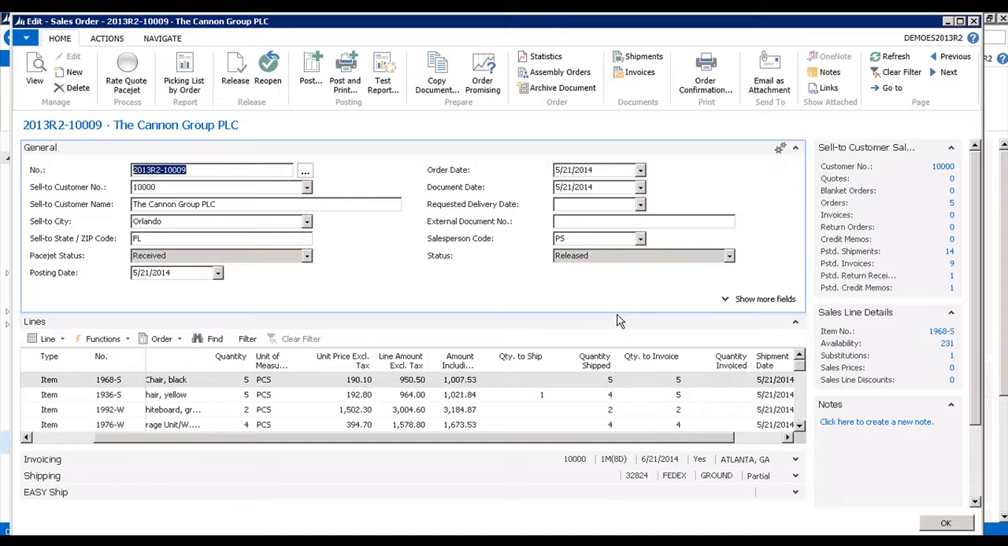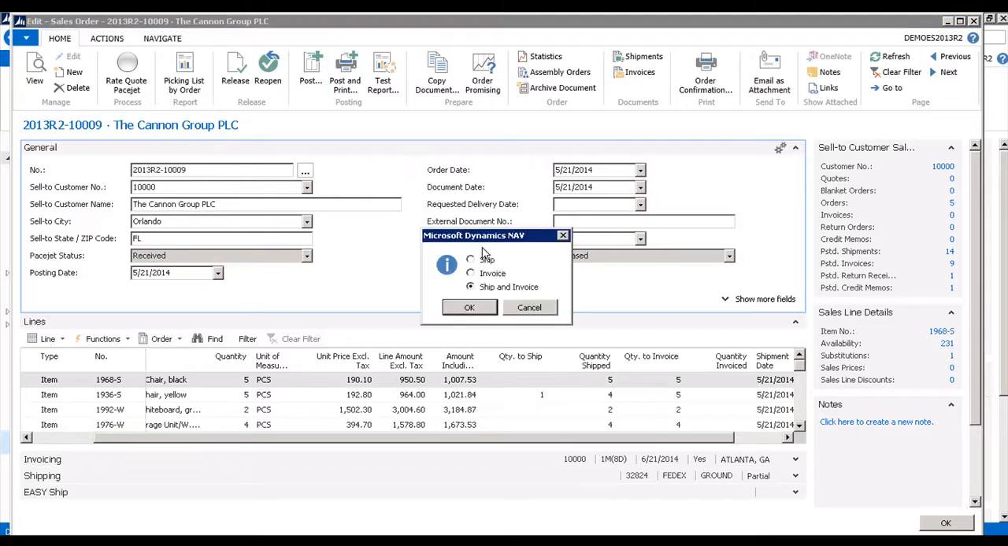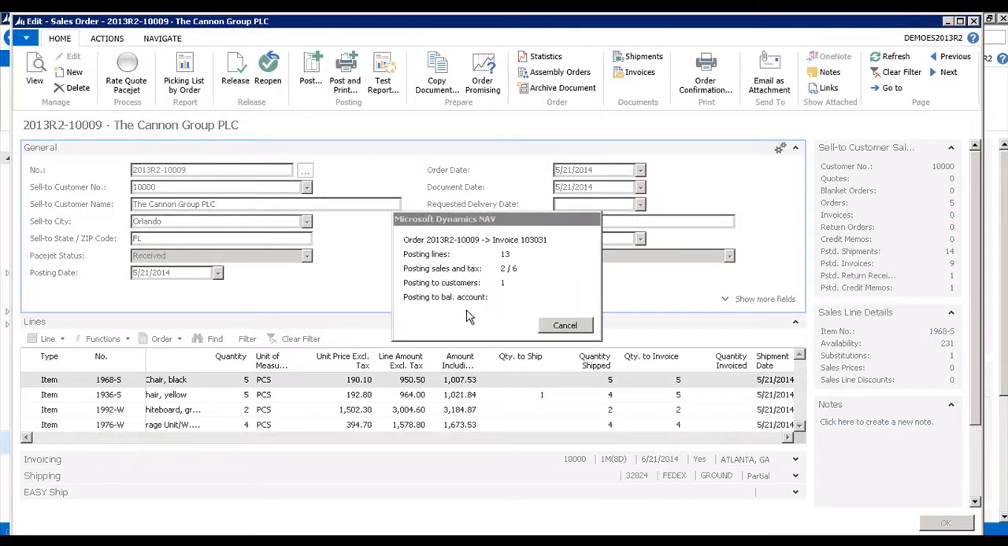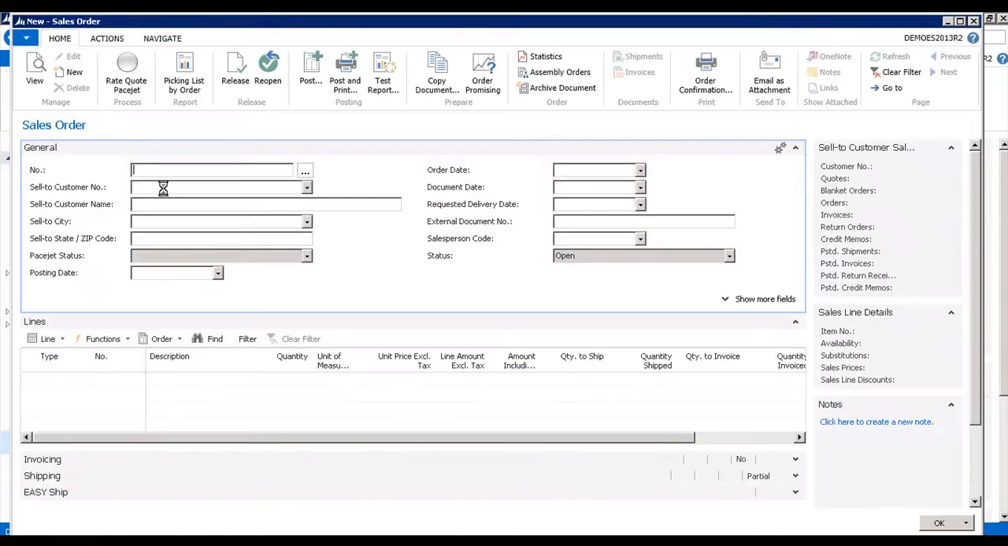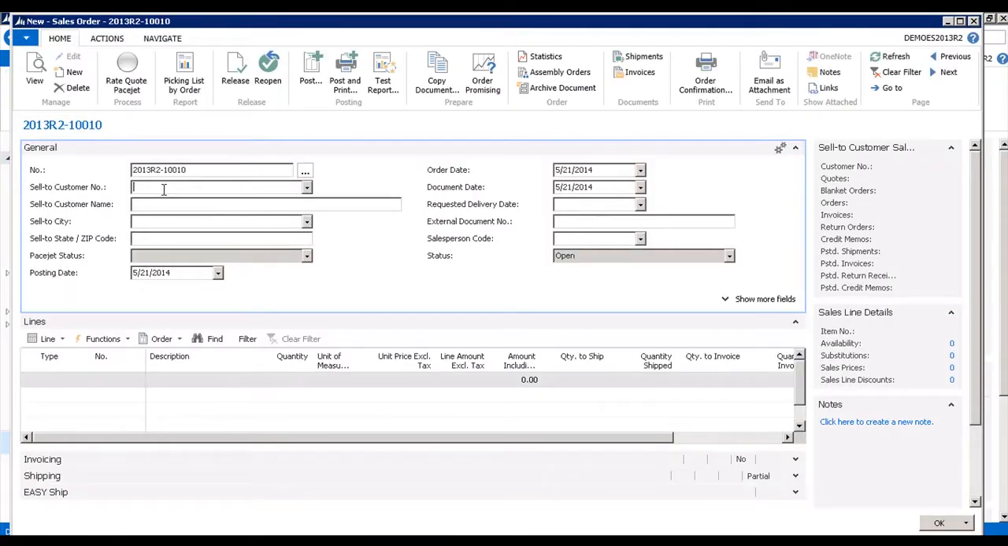So now there's another way we can do this. I'm going to post this through. Now, what if we're going to create 2 orders, and as long as the orders go to the same customer and have the same shipping information, this will work. So again, let's use the Canon group.